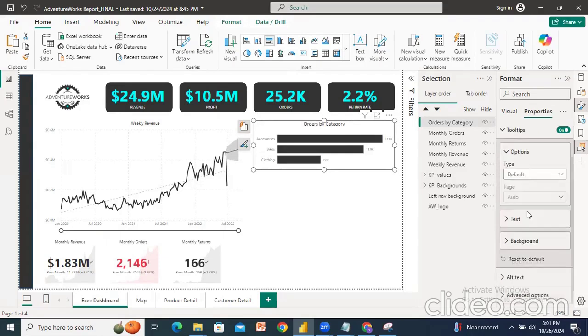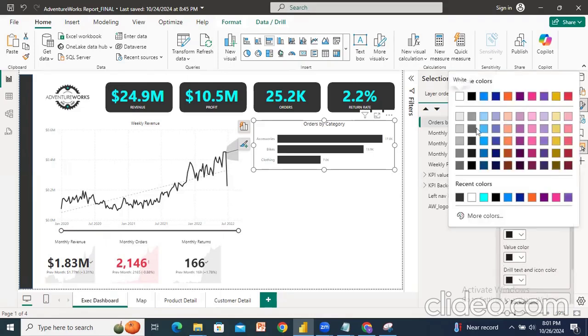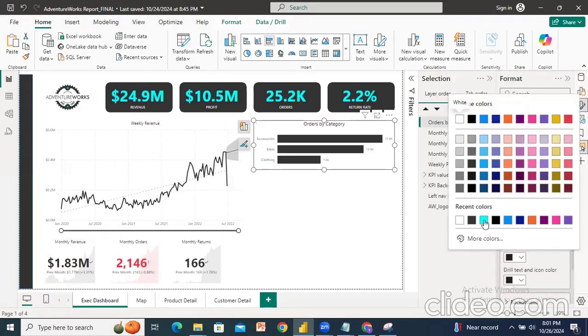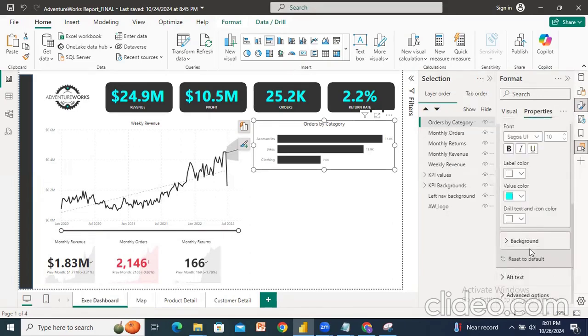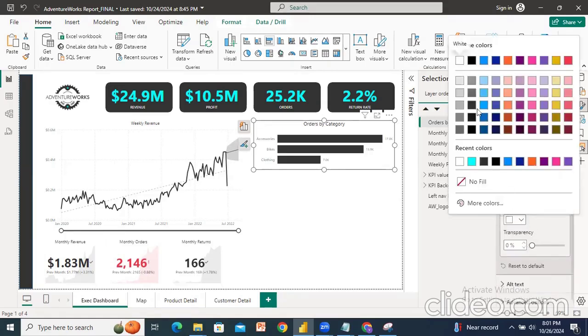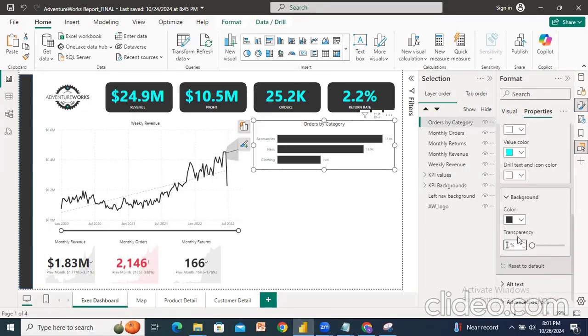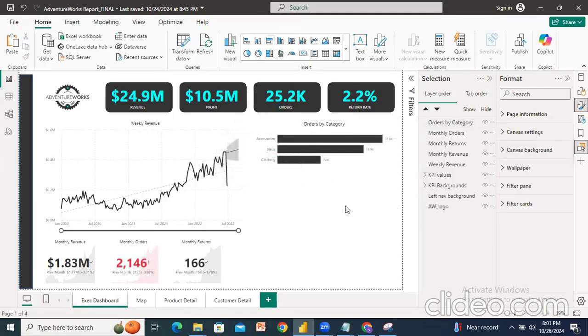Next, label color. Under text, label color I will go with white. Value color I will go with this one. Drill text also white. Next the background color also we have to change. I'll take the background color as gray, and apply 10% transparency. Now we'll see. Okay, so this is good looking, right? Category name, accessories, total orders, and bikes and clothing. So this way we design the chart.